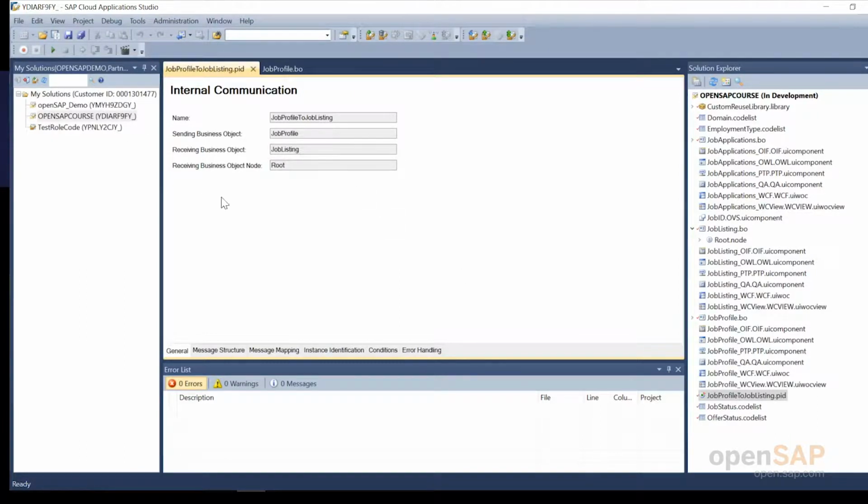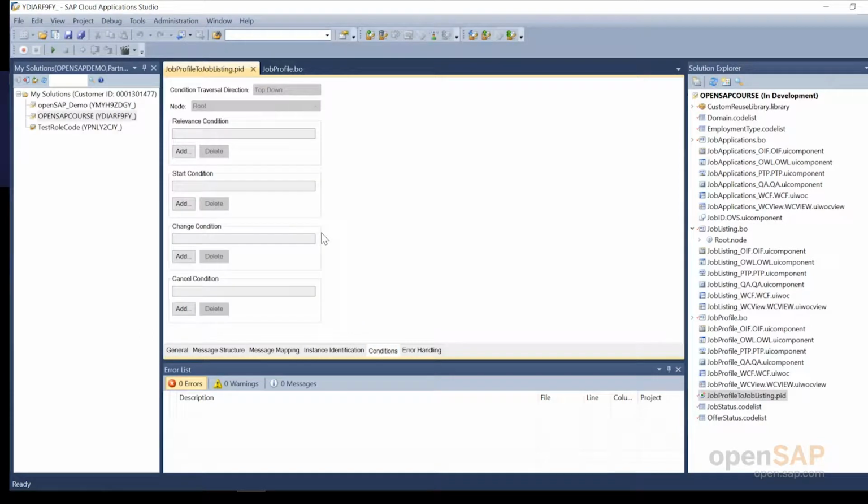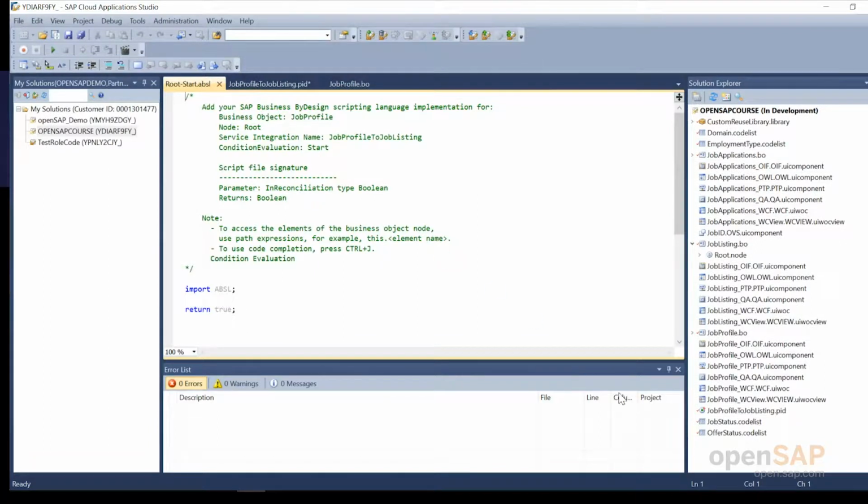I would go ahead and specify a trigger condition. I want the source business object, that is the job profile, to communicate to the target business object, that is the job listing, only when the status of the job profile changes from draft to published or open to published. So, I click on start condition, I click on add. With this, an AppSell file is created as part of this PID. You could see that the AppSell file is created.